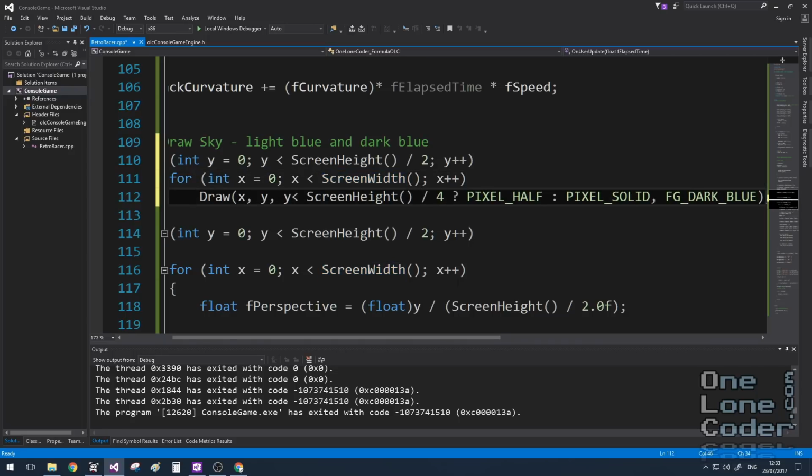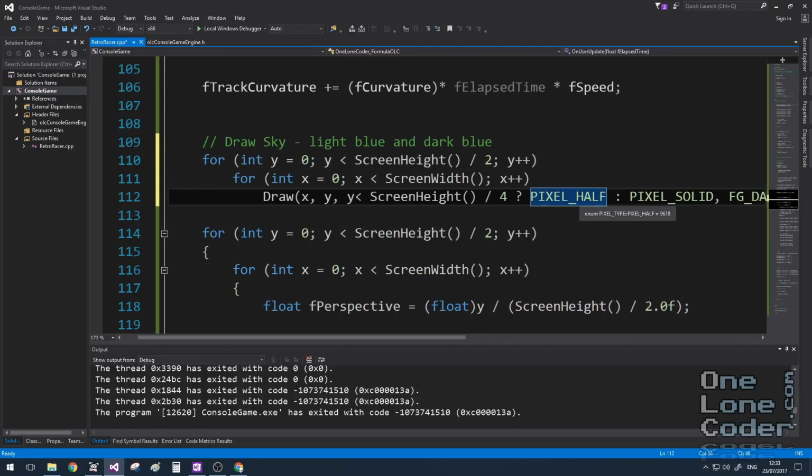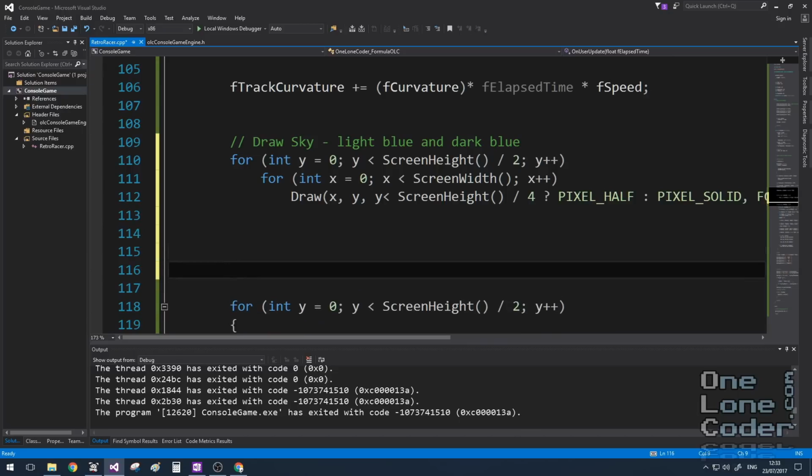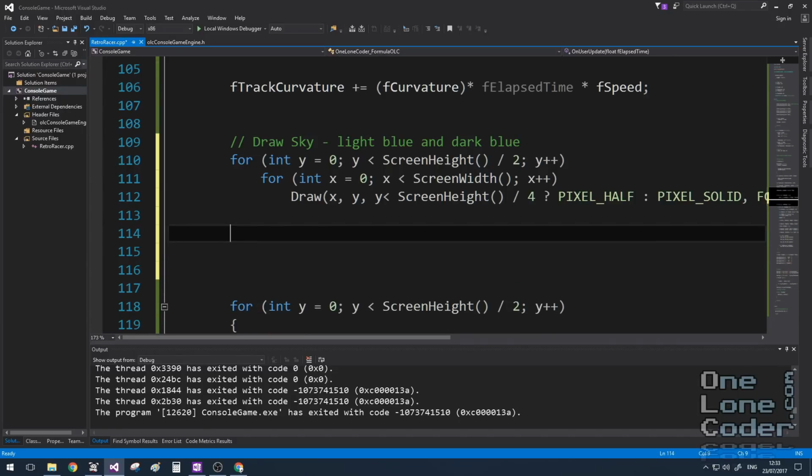This gives us the impression of some sort of sky. But I want to draw some scenery in the background that moves in proportion to how the player is driving around the track. The scenery is not going to be very complicated. In fact, all I'm going to do is use a sine wave.